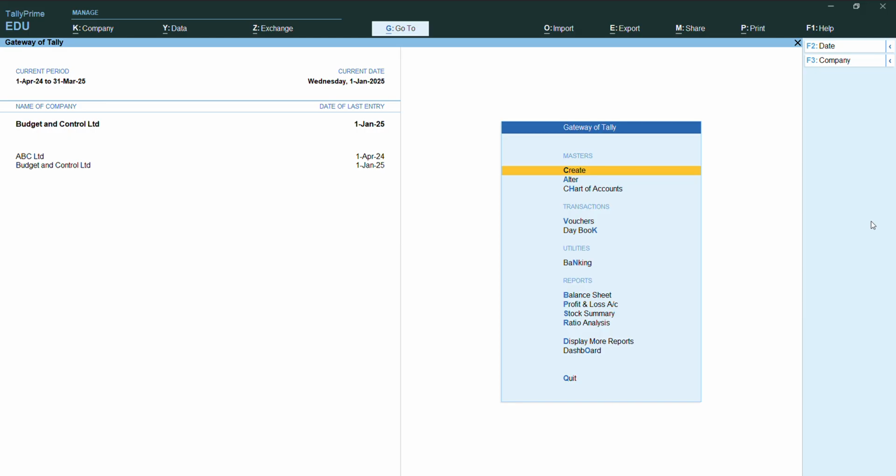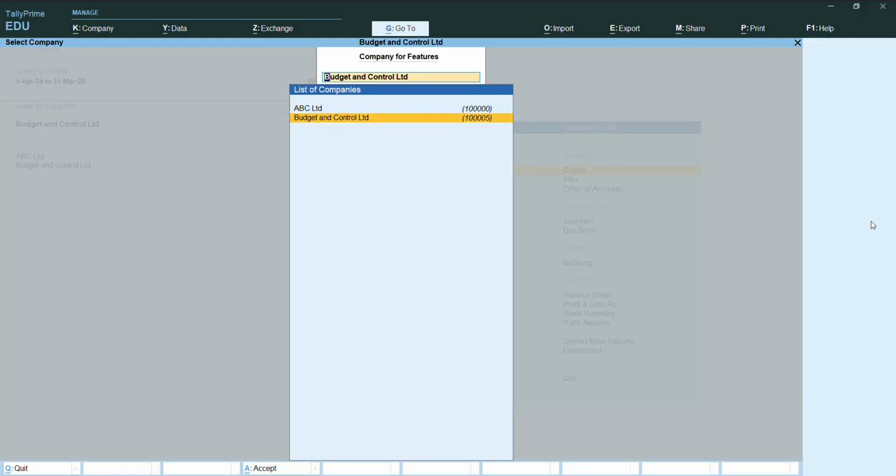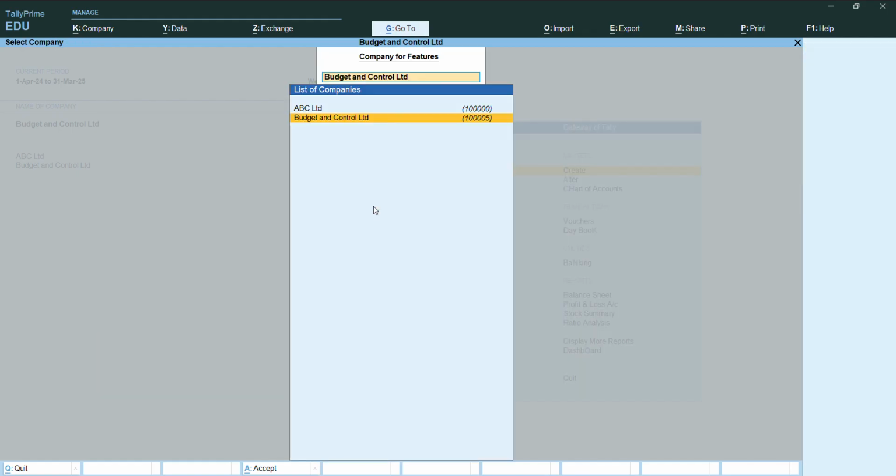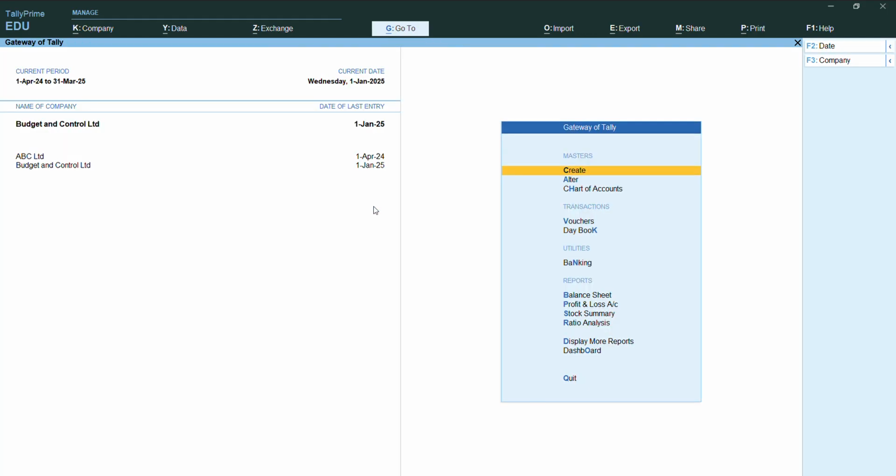Press F11 on your keyboard, then select the company, budget and control. You can see all the features are showing here. Now if enable cost center is not yes, then make it yes. The only change is enable cost center yes, and press Ctrl A to save.